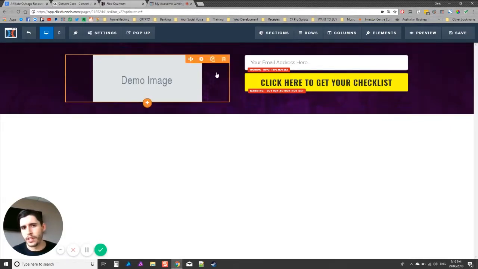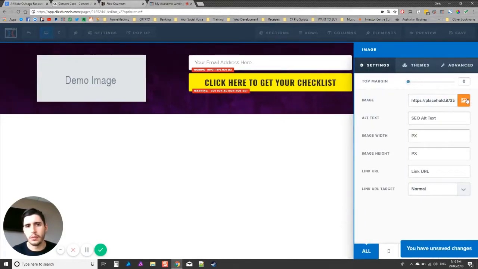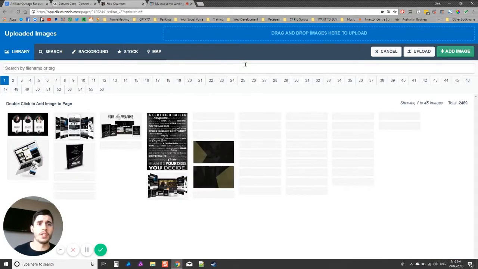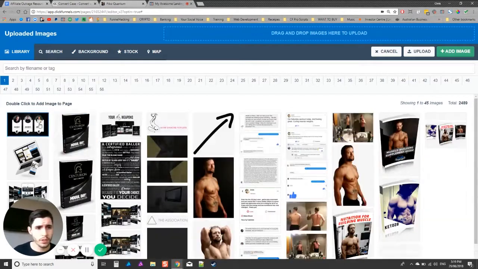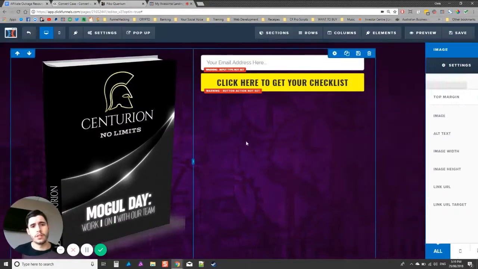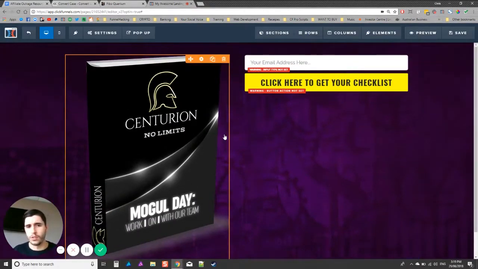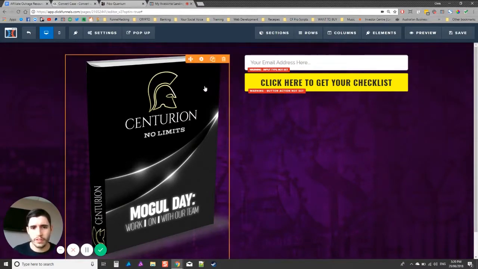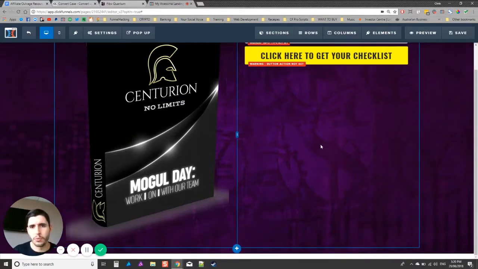For this one, you could go ahead and add in a book image, or you can get a graphic representation of a checklist made up. For instance, we could use something like that. Obviously, that's not relevant, but it looks quite cool. From there, you can have an arrow that points up.